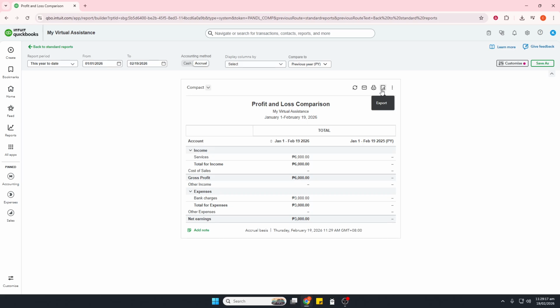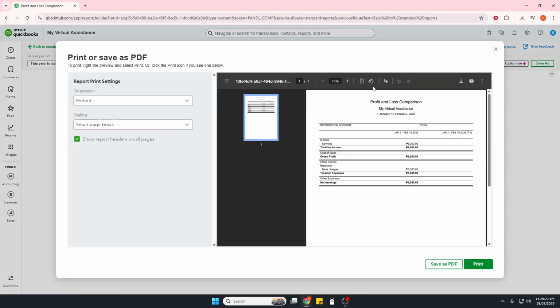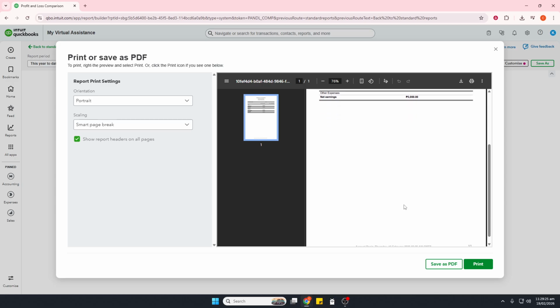Your yearly gross income will appear near the top in the income section. If you use multiple income accounts, you'll see each one listed with a total at the bottom of that section. That total represents your gross income for the selected period. It's your revenue before any expenses are taken out.